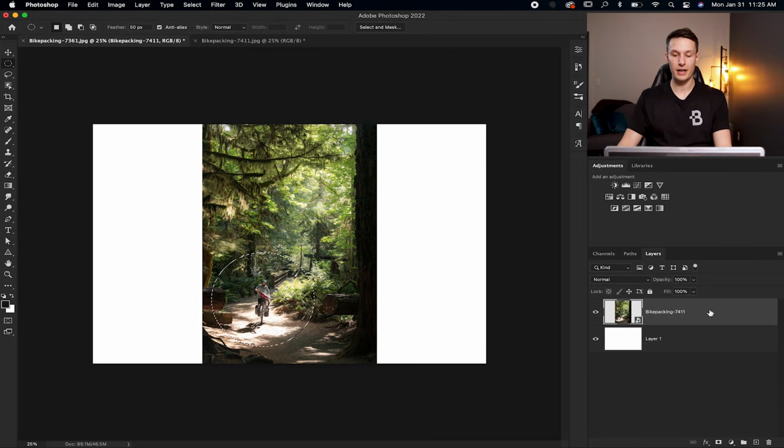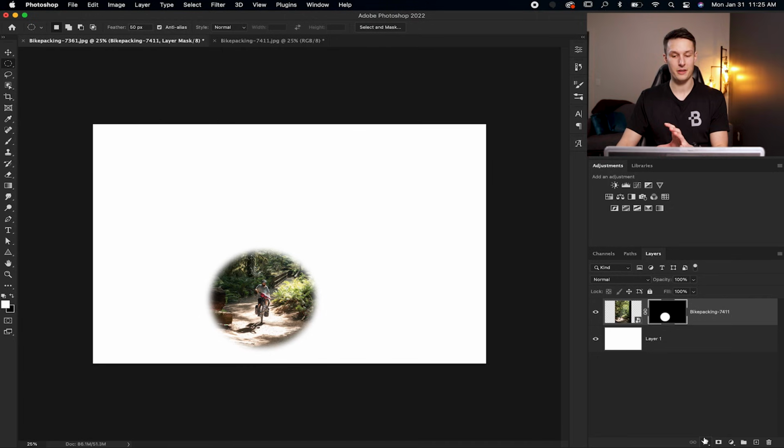So everything inside of the selection will remain visible, while everything outside of our selection will be left out. So with this selection active and my layer selected, I'll click on the layer mask icon to add that selection to a mask, and now I have technically cropped my layer, but you can notice how the outer edge is soft because of our feather setting that we used previously.